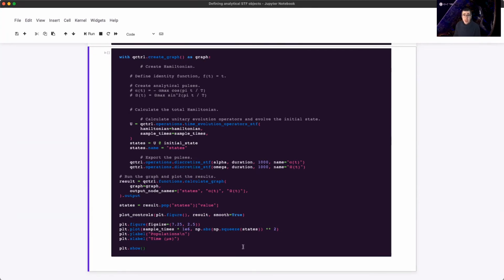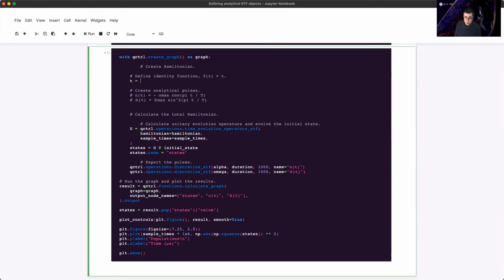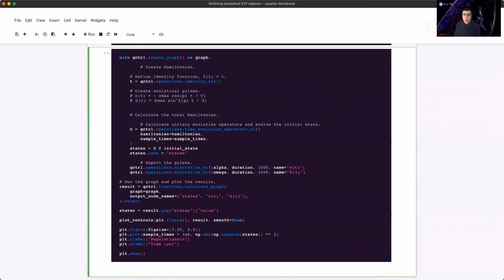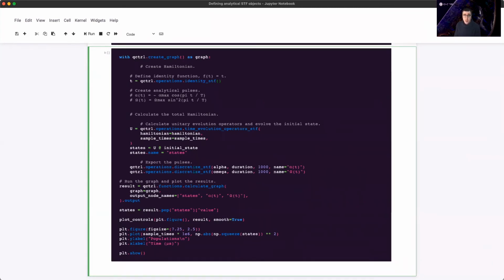Let's go back to the missing Hamiltonian. I will show you how to create it from scratch using the analytical pulses that we had defined above. To achieve that, we have created a new node called identity SDF, which returns the function f of t is equal to t. I can just call this object t because it represents time. I can now apply different mathematical operations to this SDF to create any analytical shape that I need.